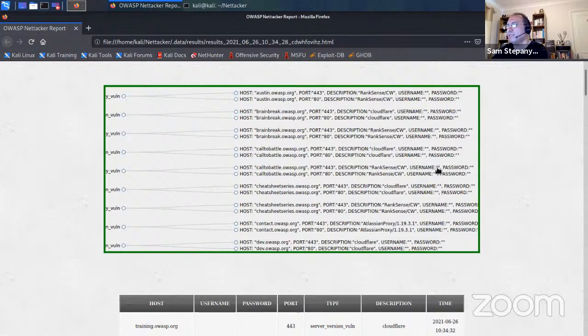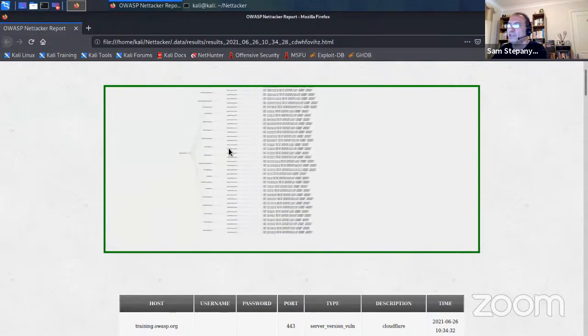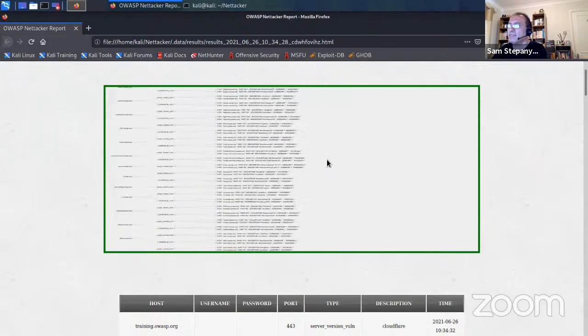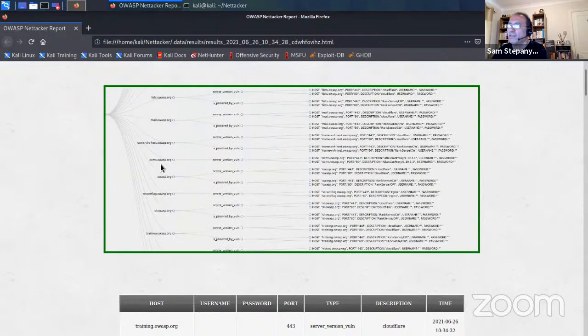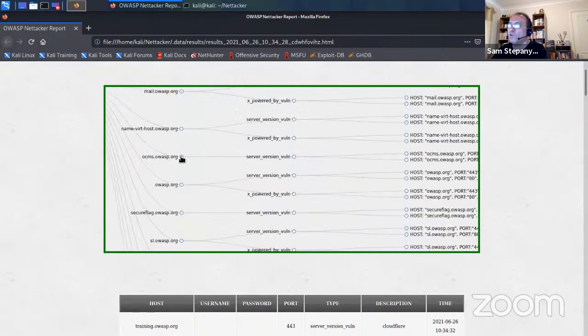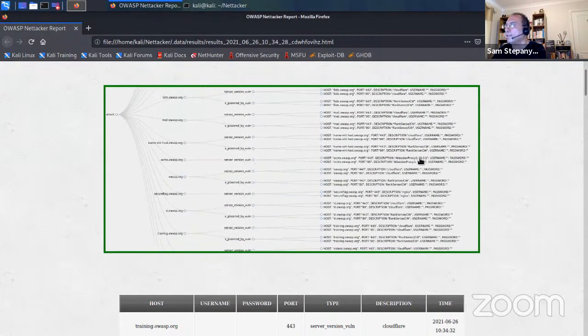Username and password, as you can see, is blank, because we're not doing any brute forcing. For example, here we're seeing that there is actually a specific version of Atlassian proxy, 1.19.3.1, being displayed. So this is very, very useful. You can look at the graph and inspect it and quickly see if there is something unusual here. For example, I can see that the OCMS OWASP.org target did not have the X-Powered-By vulnerability. It only had the server version vulnerability. You can see there's only one line going there, and that's the Atlassian proxy one.